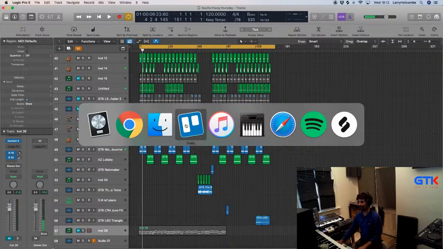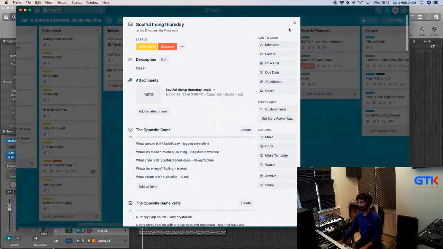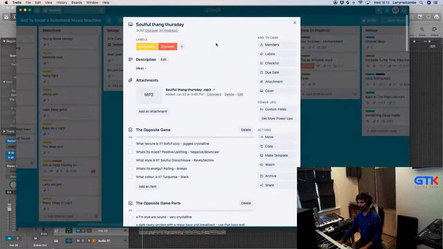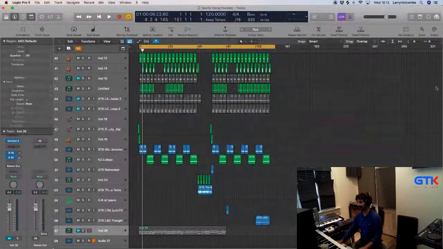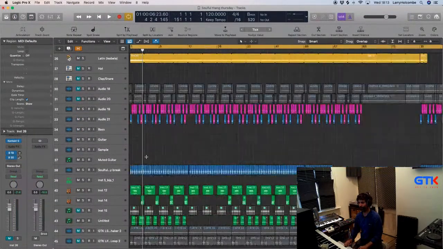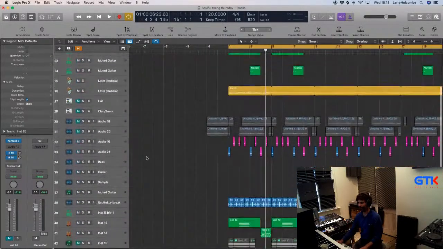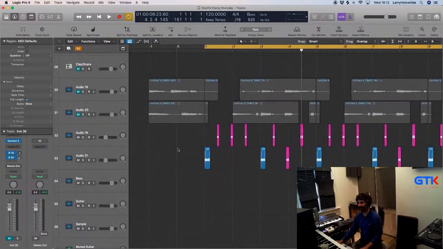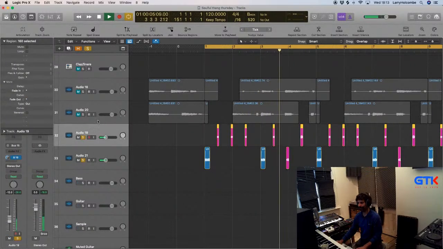So this is a track, going back to my Trello thing. Excuse the terrible name, it's called Soulful Thang Thursday, because I did it on a Thursday and it's kind of soulful. I think this started as what's called a chimp splurge.